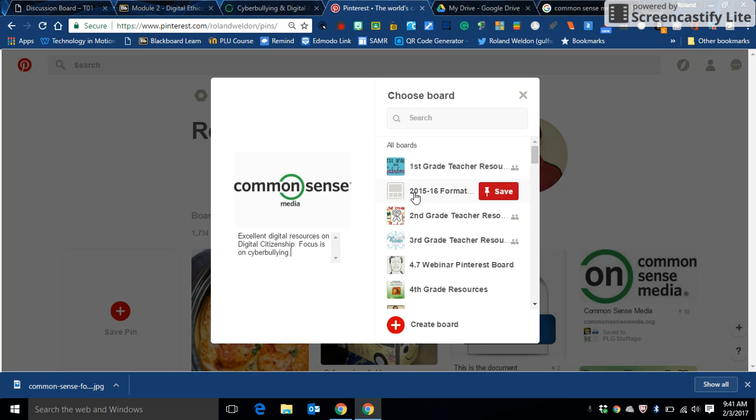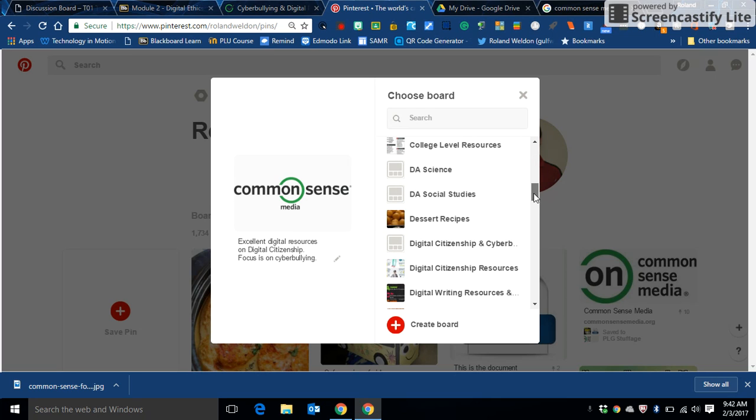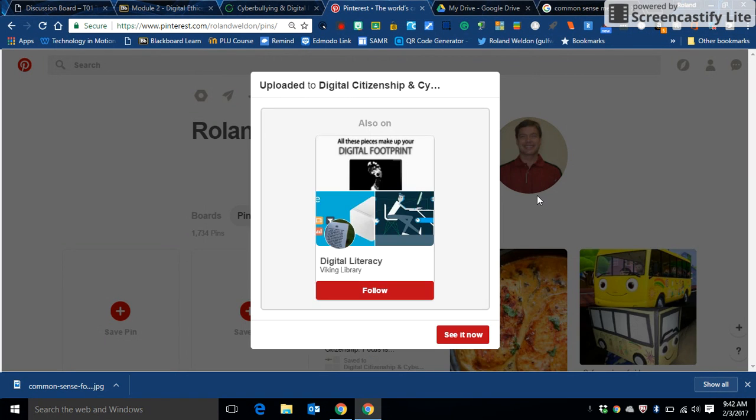Okay. Now here's where you're going to select the folder or the board on where you want to put this. And so that's digital citizenship and cyberbullying. So I hit save. So now that pin is saved in my folder or in my board. It's taking a second. A little slow on the internet right now. But once it does that, it's still going to be missing the URL, the link to the resources. So you're going to have to go in and edit that pin.